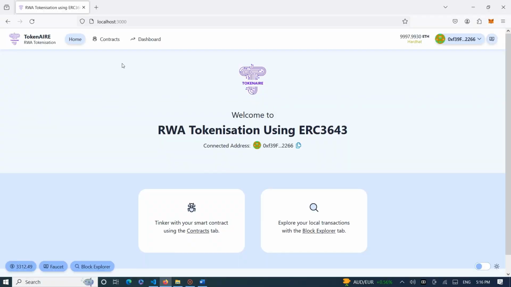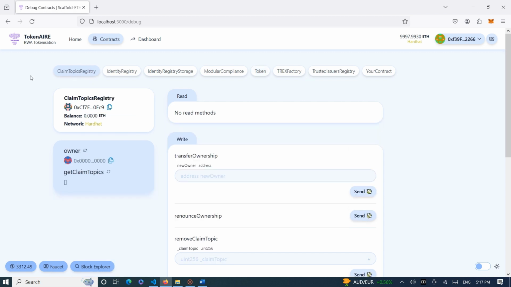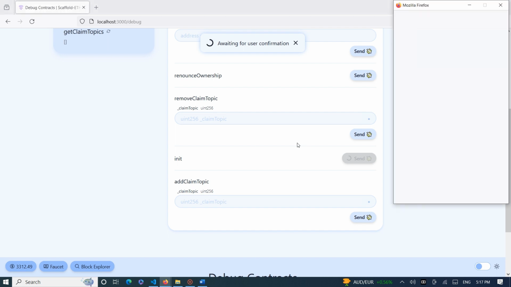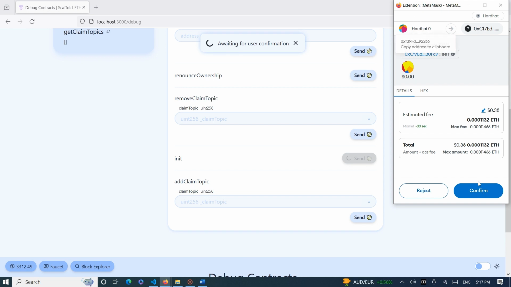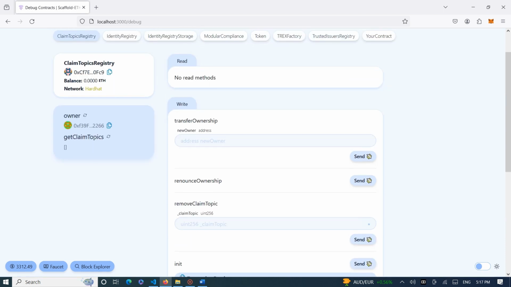The next step is initializing the main contracts, which include the claim issuer registry, the trusted issuers registry, and the identity registry contracts. The contracts were deployed by default with a 0 address. Once we initialize these contracts, we can see that under each contract the owner will be changed, and we can also see that transaction going through in the block explorer.